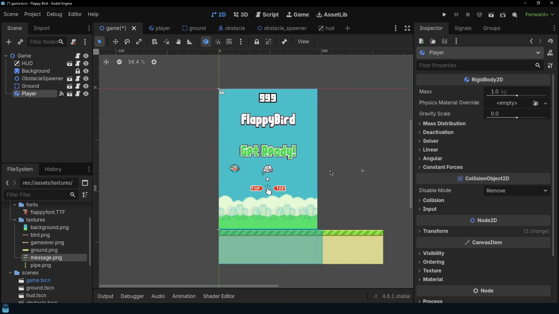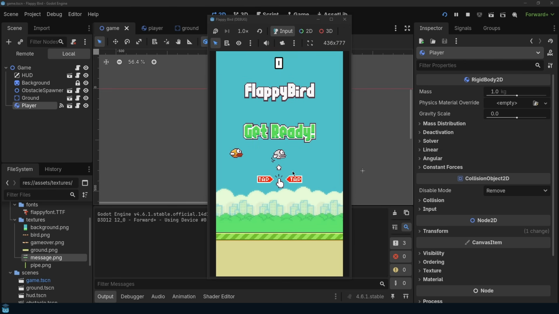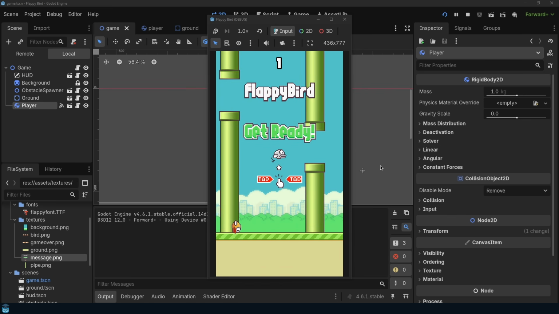Great, so now when we play the game, we should be displaying the message, and this bird in the message should be at the same height as the player. Good. Next up, we want to hide this after we start playing the game. To do that, we can simply turn off its visibility, but I want to do something that is a little bit fancier. I want to animate its alpha.